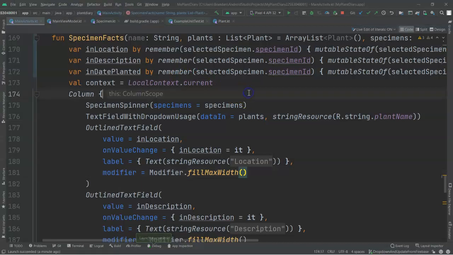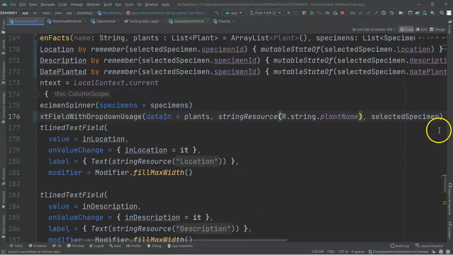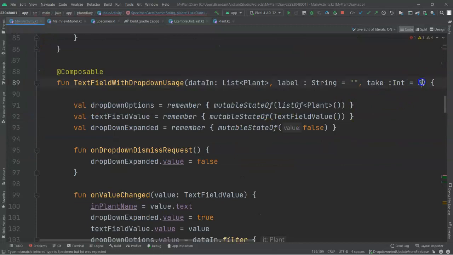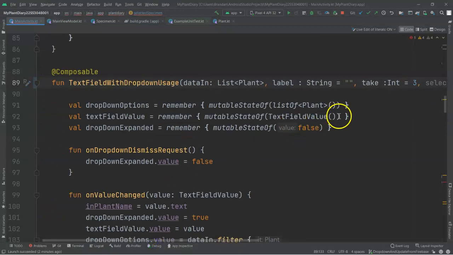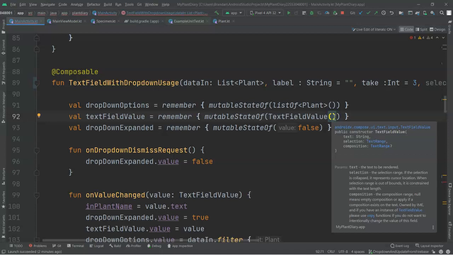So we do need to go ahead and pass our specimen to that. That's this text field with drop-down usage here. So let me add one more parameter. And we'll navigate up to this composable and add the parameter here as well. And now, in this text field value, we simply pass in the plant name from our selected specimen.